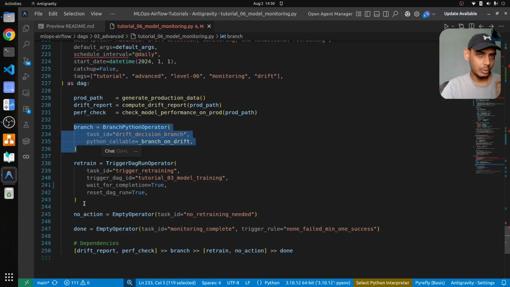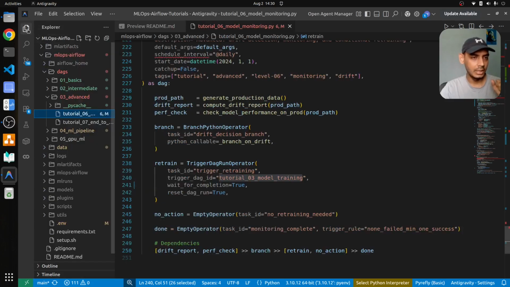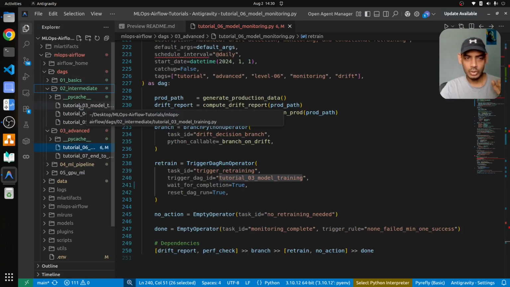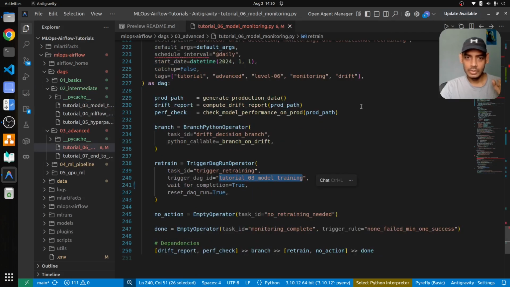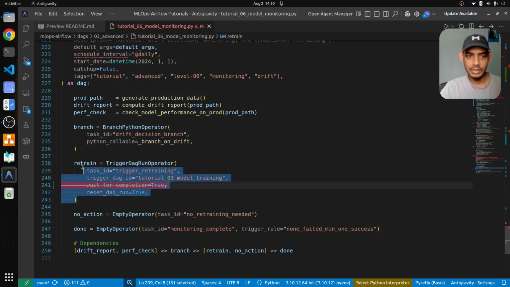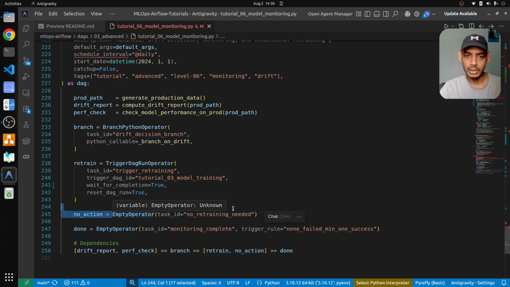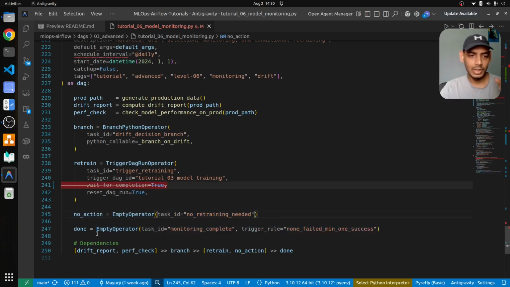Here, if you want to retrain, then we have to trigger the model retraining DAG. Here we mention the tutorial 03 model retraining, which is basically this specific script that we want to trigger. And here we also set wait for completion as true, meaning we will not be ending this specific DAG unless this specific execution is done, which is the model retraining is done. And then we have no action. If there is no retraining required, then we'll be going to the empty operator here. And then we have our done, which is again an empty operator with specific details here.